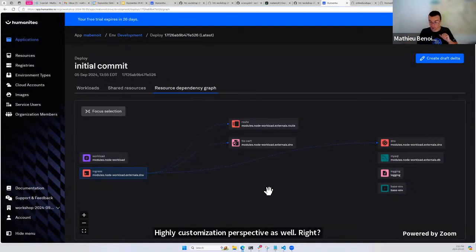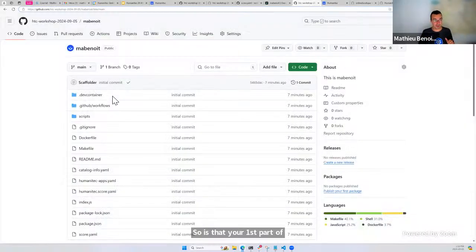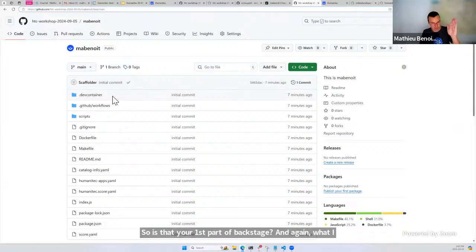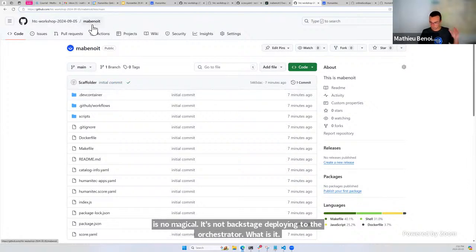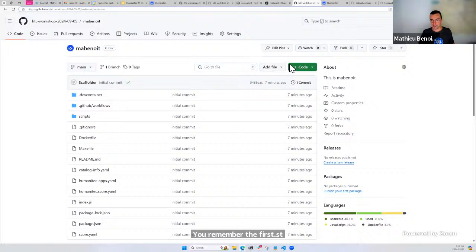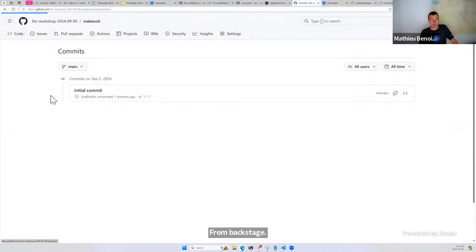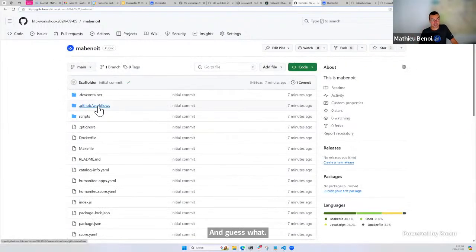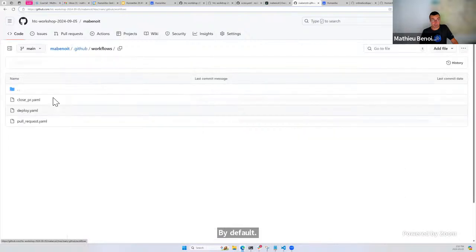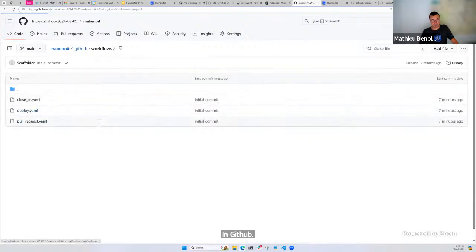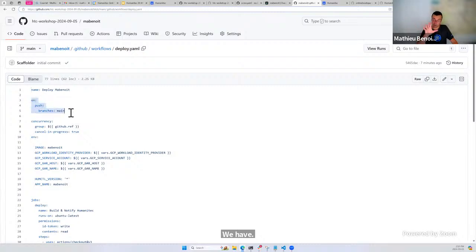So that's the first part of Backstage scaffolding. And again, what I want to clarify is, you remember, there is no magic, it's not Backstage deploying to the orchestrator. What is it? You remember the first project repository created? We got one commit from Backstage. And guess what? In the default CI/CD pipeline here in GitHub, we have deploy. And here, on any push on main, please do something. And that's the one doing the deployment in Humanitec, right?